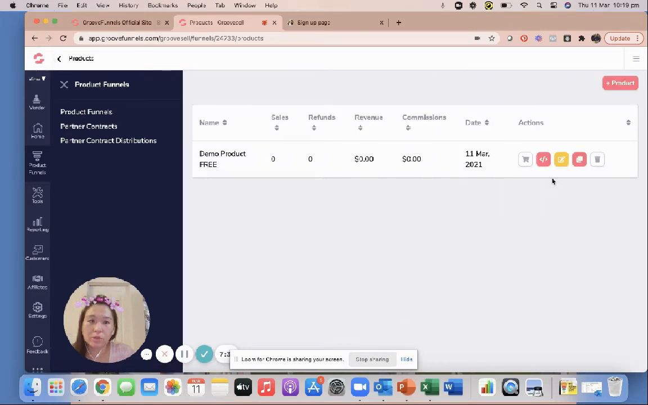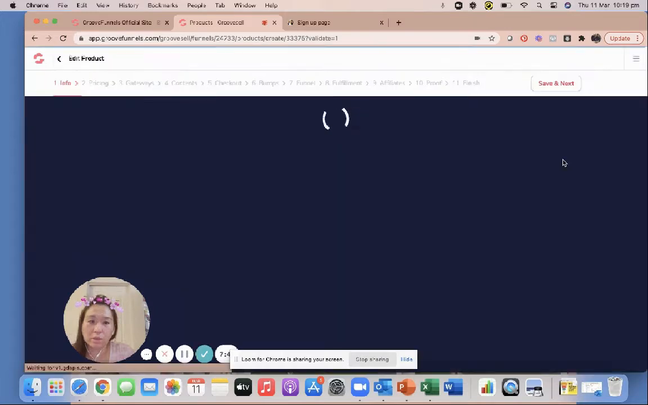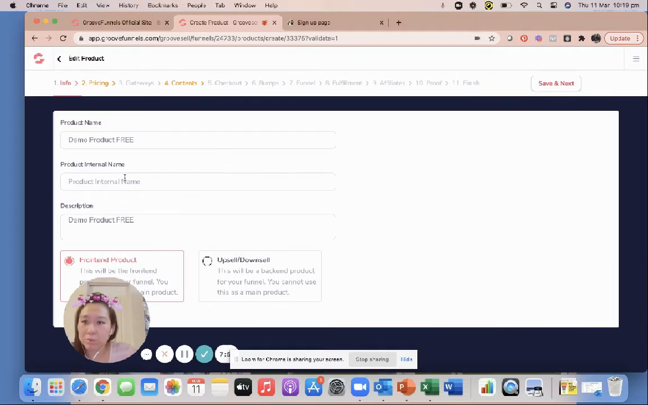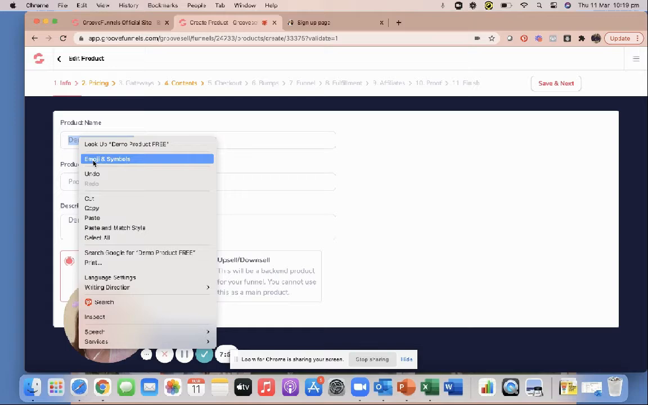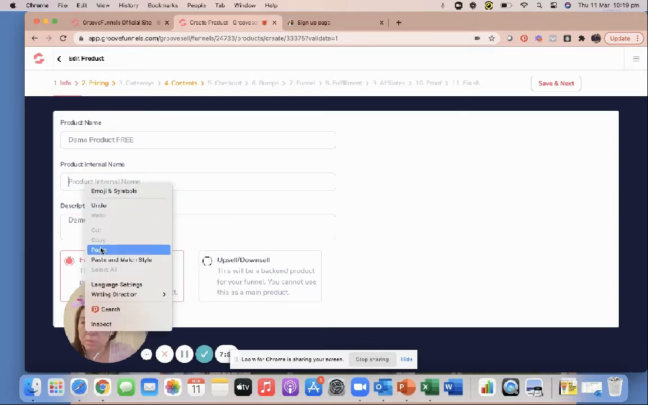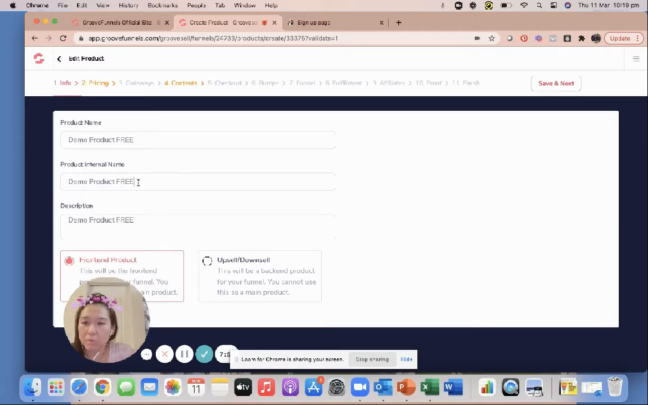All right. So you can see here, this is grayed out. So what you need to do is go edit it first. So let's just go edit. And this yellow button. And we just follow the prompt. So demo product free. Let's copy. That's the name of the product. You can call it pre-training as well as your product.